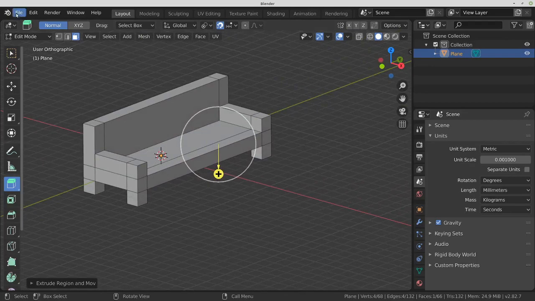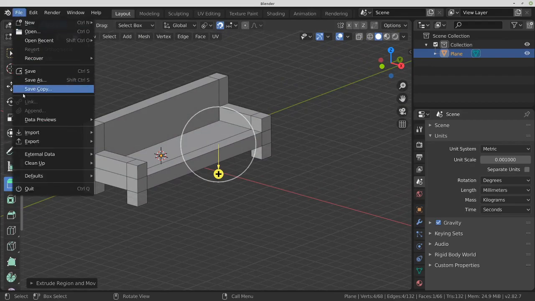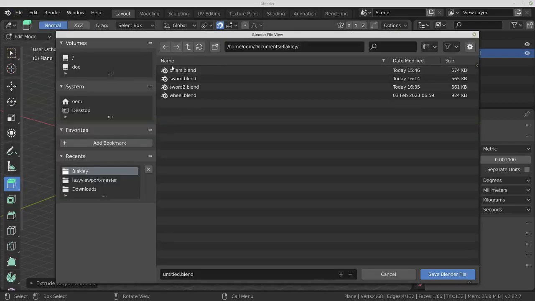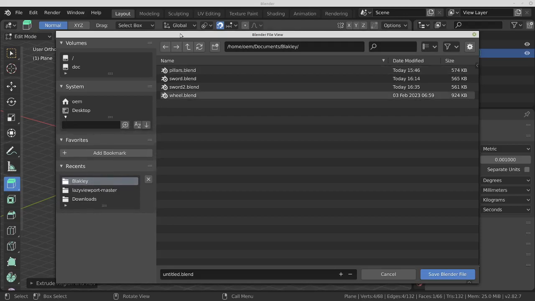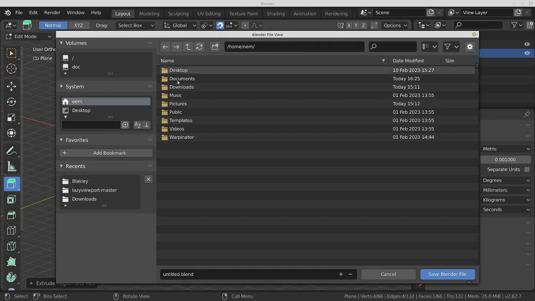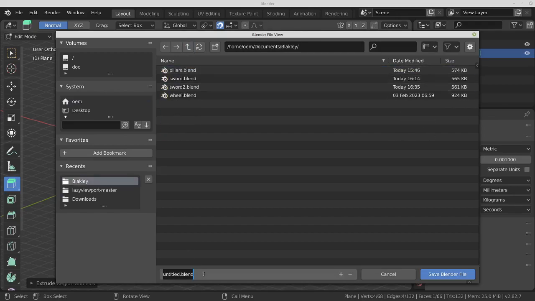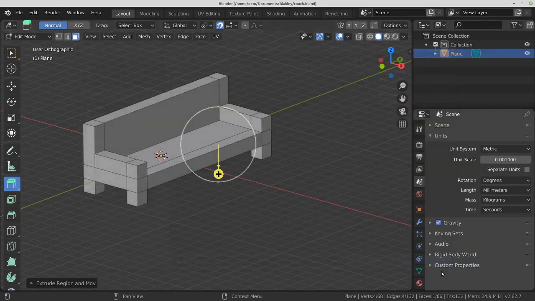Let's save it. File. Save. I don't see documents anywhere. Let's do the up arrow. Documents. There's my name. Double click. Select down there. Couch. Enter. And enter again. And Control S will save it frequently.